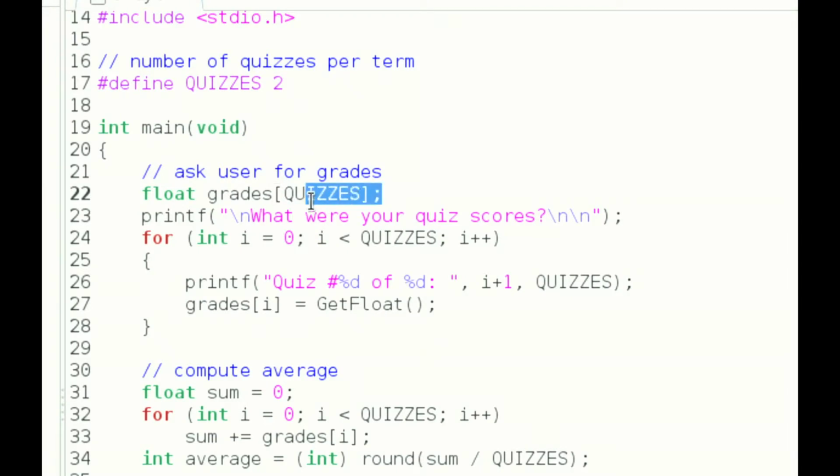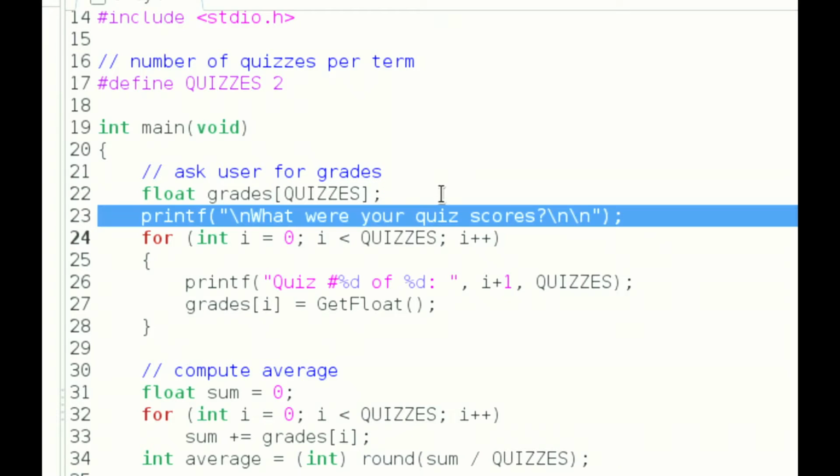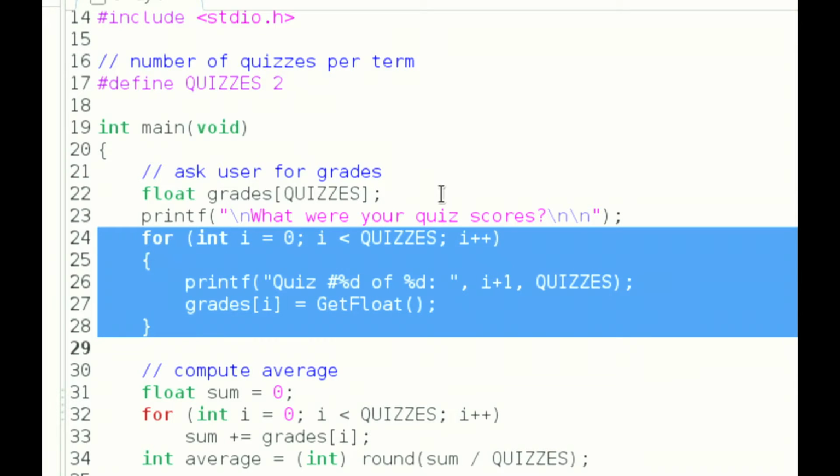The array was introduced by way of these square braces. So notice that in line 23, we asked the user, what were your quiz scores? Then we just have this loop which apparently asks the user for their grades. How? Well, it iterates from 0 to 2. And I say 2 because quizzes, in all caps, is currently 2. So it iterates from 0 up to 2, and then it prints out quiz number something of something. And then it uses get float to get a value from the user.